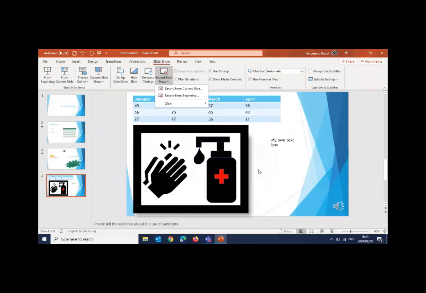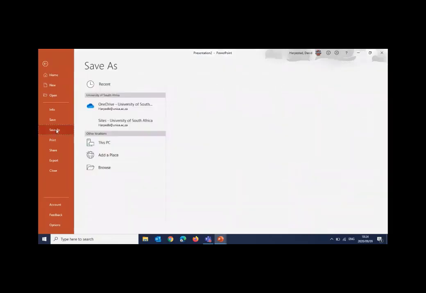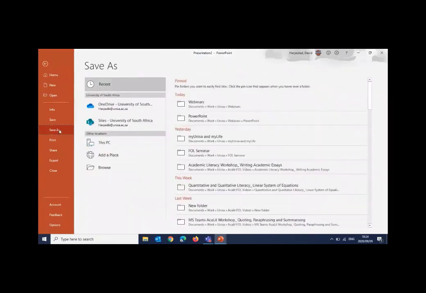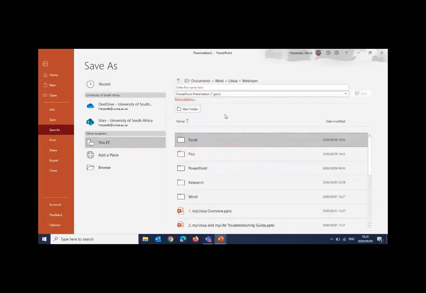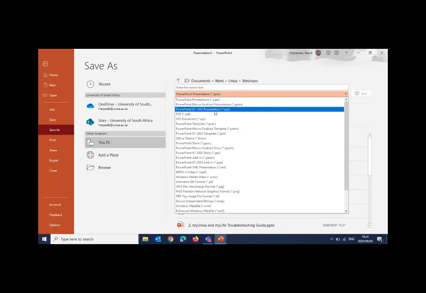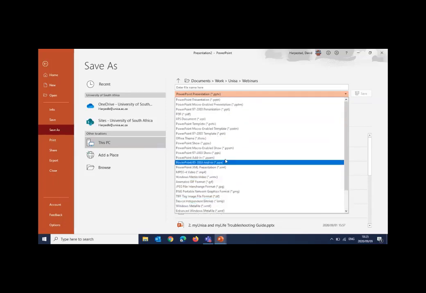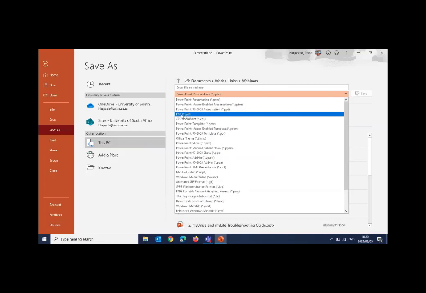Once you've made a recording, here's the really fun part. Now I can go and say File, Save As. I deliberately didn't show you saving because I want to show you this. For example, my webinars folder. There you've got PowerPoint, the normal PowerPoint PPTX, and the older version, PPT. And where is Mr. PDF? Oh, there it is, right in front of me. There's PDF, so you can save this as a PDF as well.